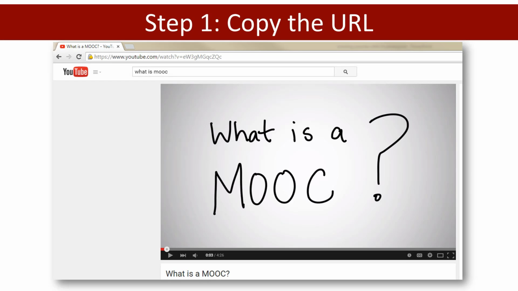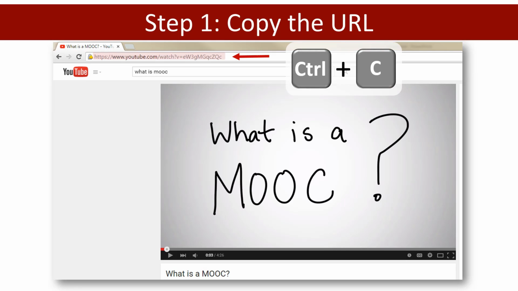The first step in inserting a YouTube video to your PowerPoint presentation is to copy the video's URL. After you open the YouTube video that you want to insert into your presentation, select the URL, then copy it using the Ctrl+C shortcut on your computer.